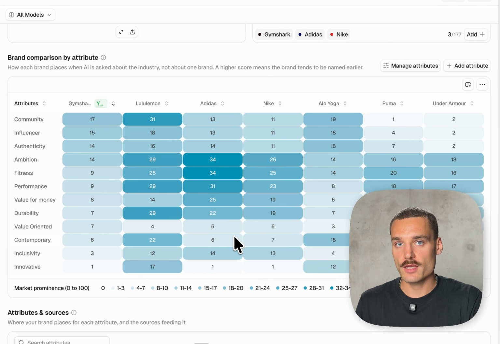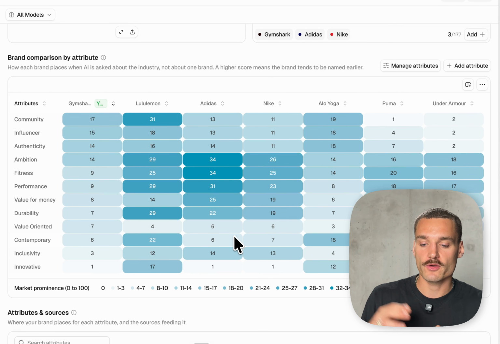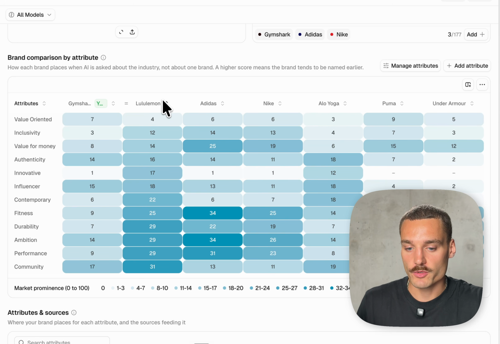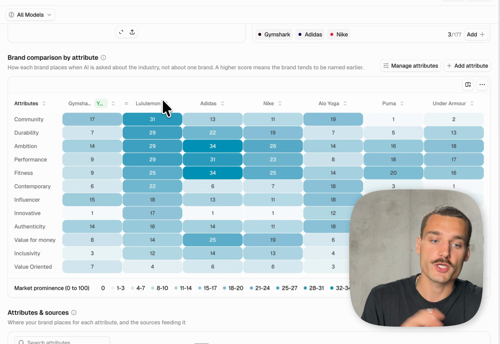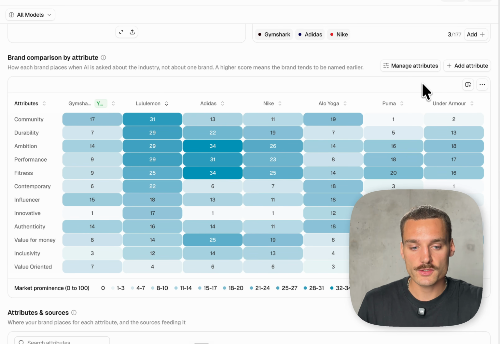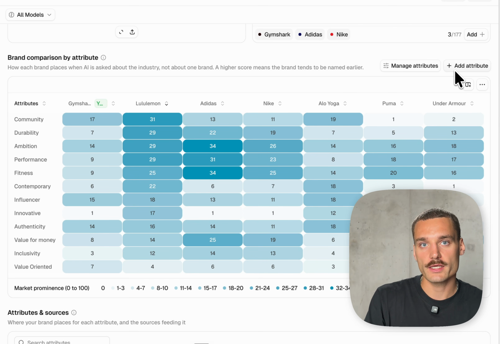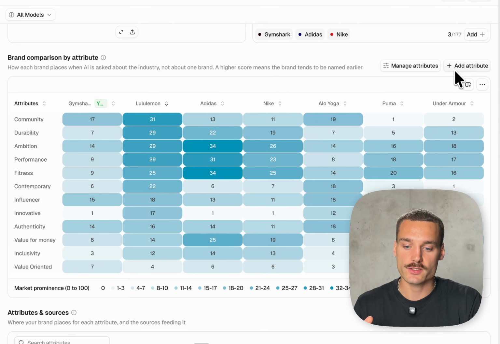The next chart that we present you here is the brand comparison by attribute. Similar to the brand shape, it helps you understand how you're performing for every single attribute against the most important competitors. You can also very easily understand which competitor is the strongest for which attribute. It also allows you to manage your attributes. You can rename them or you can add your own attributes that you know matter a lot for your brand and where you want to understand how you stack up against your competition in AI search.